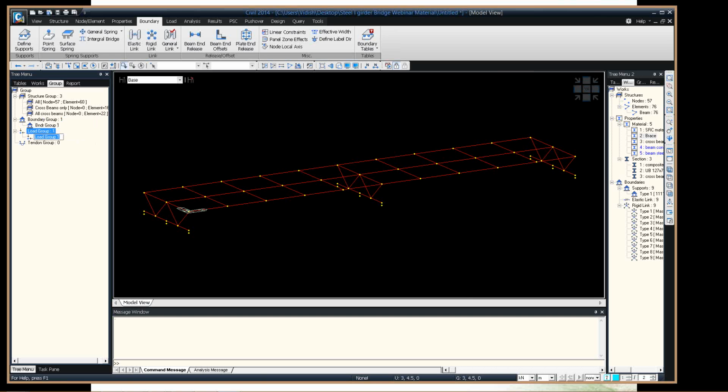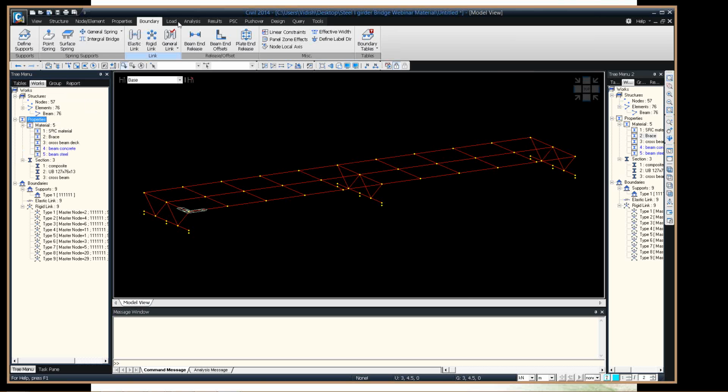Now for loadings, I will create a few groups like self-weight, parapet loading, temperature loads, or any other loads that might come in. The moving load I will not need to create because it is created automatically when I assign moving load data.